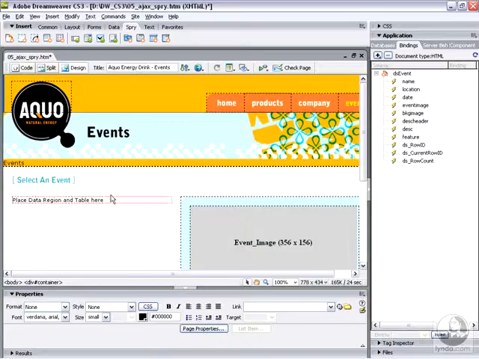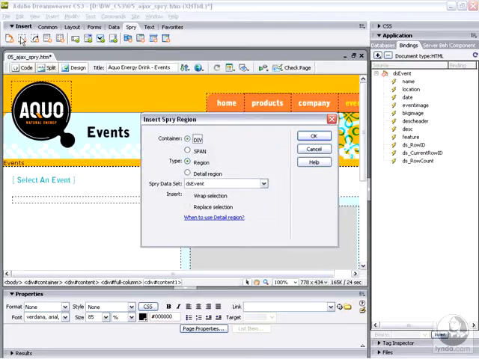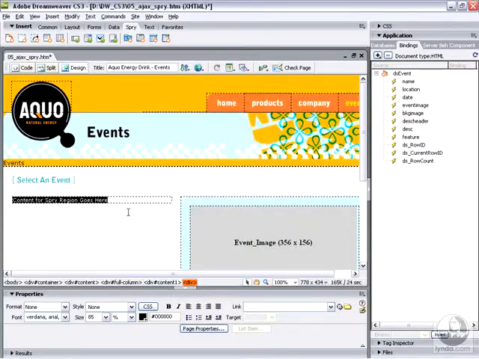Our next step is to now identify our master data region. I'll remove the placeholder text and choose the Spry region object from the Spry category. We'll keep this as a div and choose our DS event dataset. Dreamweaver inserts some placeholder text, which I can leave for the moment highlighted.